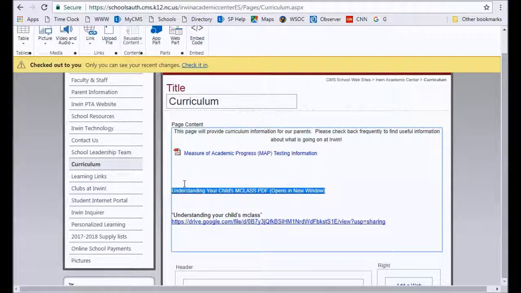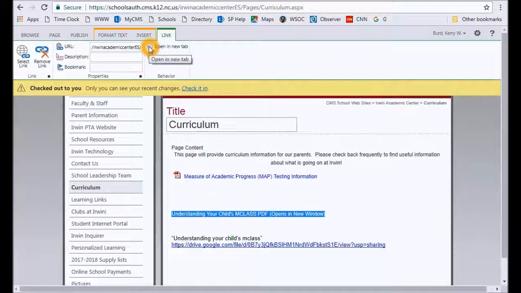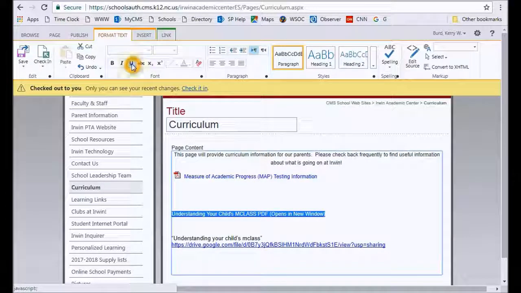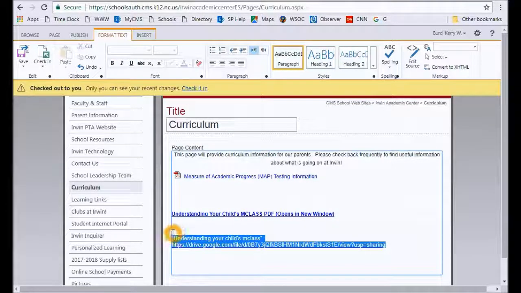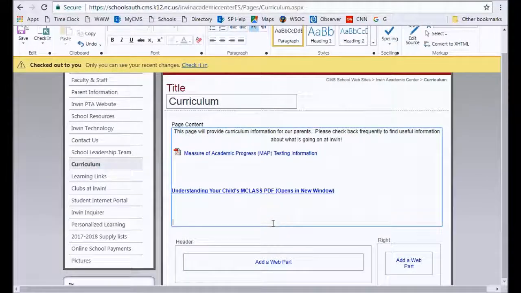One extra step we're going to do, re-highlight your link, and you'll see a little checkbox, open in new tab. We do ask that you put all your PDFs in new browser tabs, so make sure you click that. I'm going to go ahead and underline and bold that. By default, SharePoint does not underline hot links, so make sure you underline and bold.